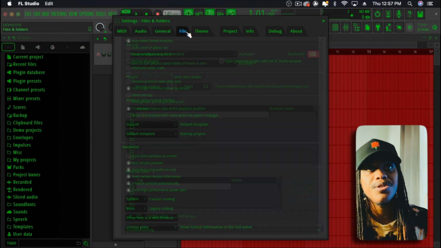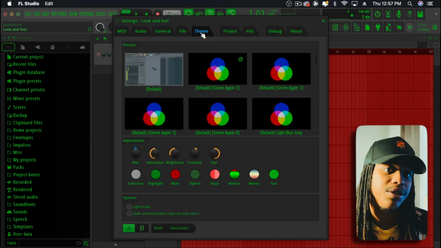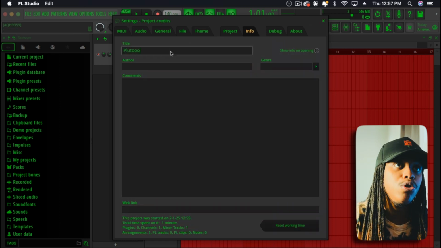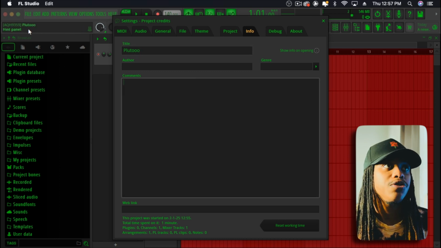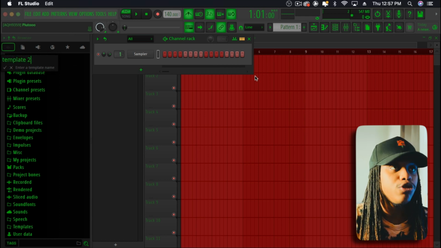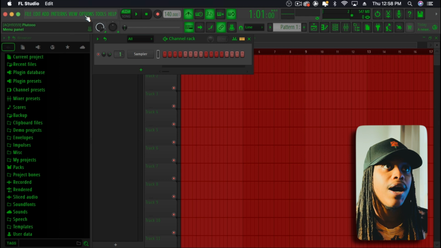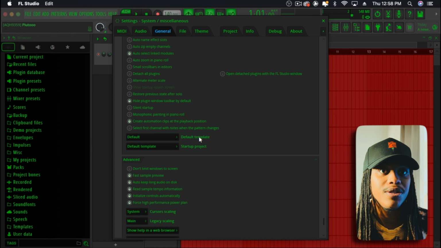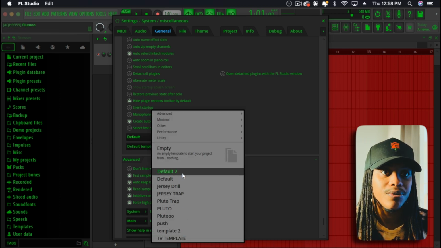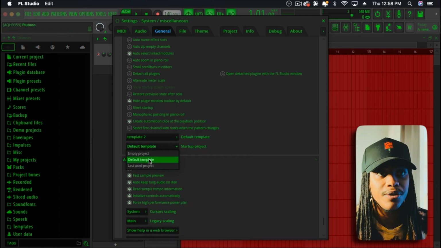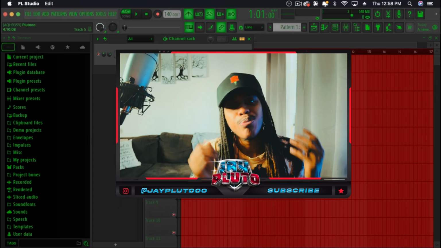Then you would just proceed with the same method as I just showed in the previous method of FL 21. So you just go into Info, Pluto, and then it's going to be right back there. Again, you want to go into File, Save as Template, template two, save that. Okay, Options, General Settings, there we go. Go back down here to Default Template, again. We just put the one that we want in there. Template two is what I just made. All right, so that's pretty much how you go about that.